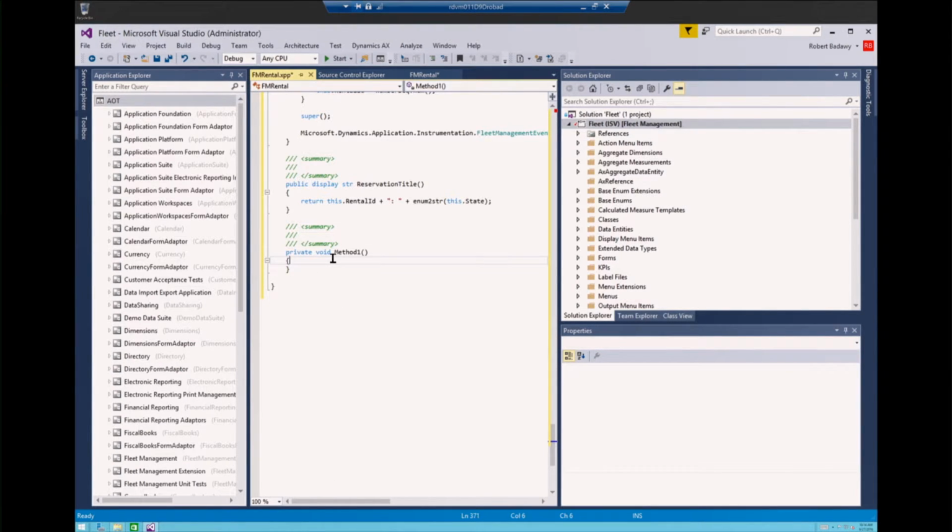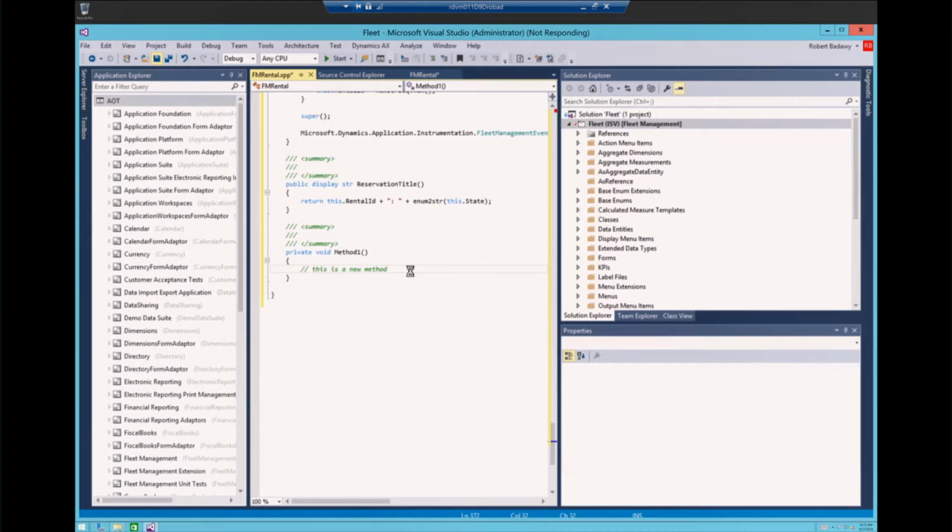And don't judge me on my coding skills here. I'm just showing you how VSTS works. So I just added a method. I also want to add a test. And there is a task recording that my functional expert has created for me. I have synchronized it. It's sitting on my desktop.